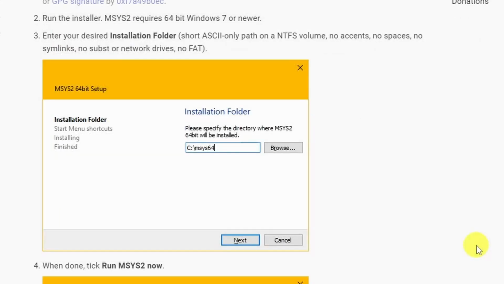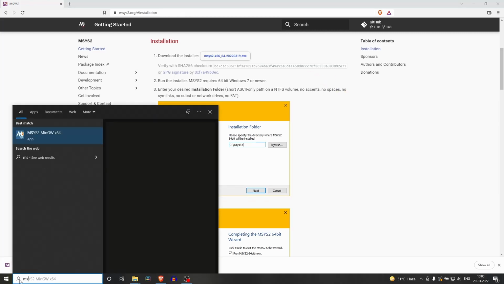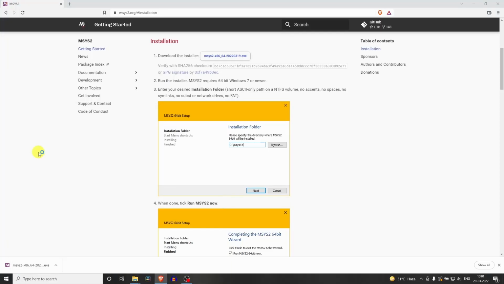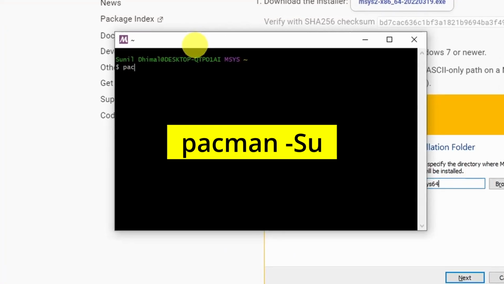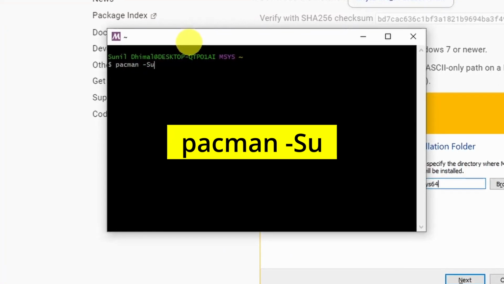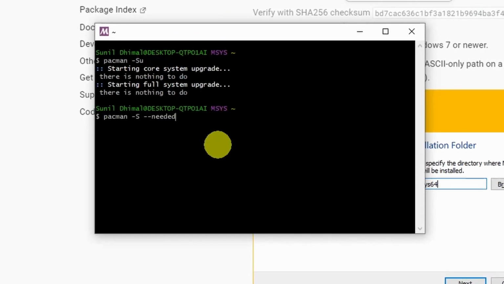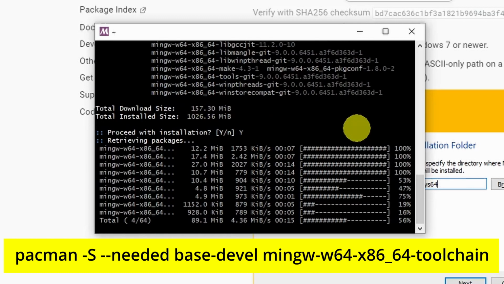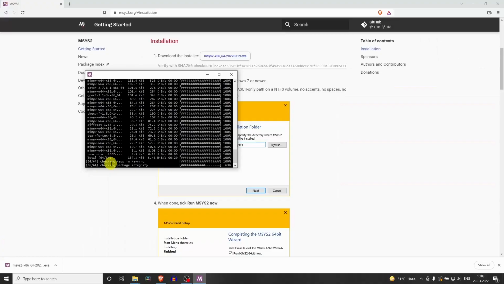Now close the terminal. Go to Start menu and search for MSYS2 MSYS. Open it and type the command pacman -Su to update the remaining base package files. Now type the following command to install MinGW and other tools including our compiler GCC. It will take some time to complete. Once done, close the terminal.